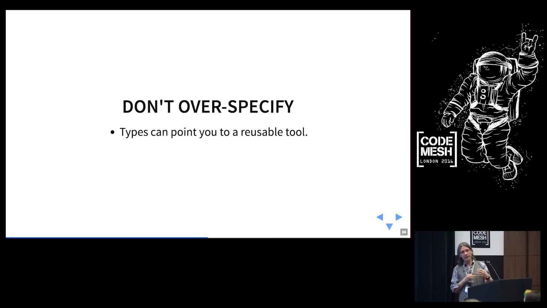So your types can point you towards reusable tools by showing you where there's more generality than you thought, as well as making you more specific about what you're talking about.